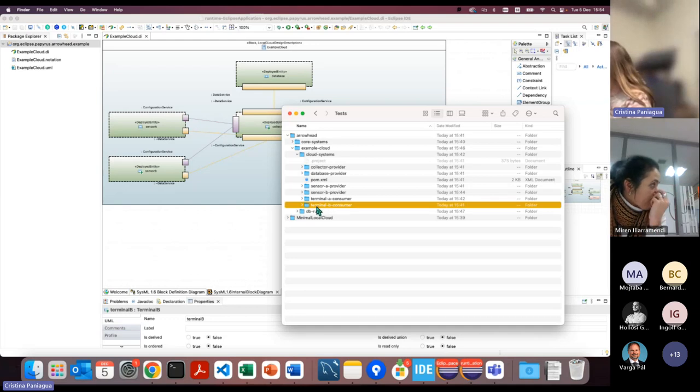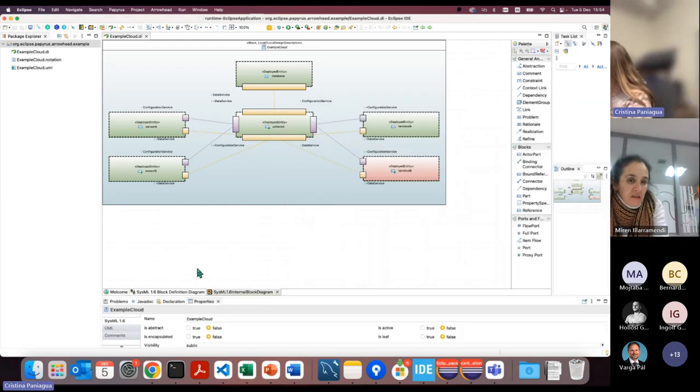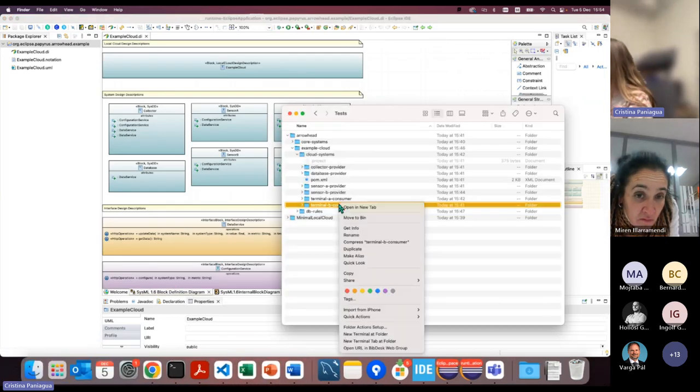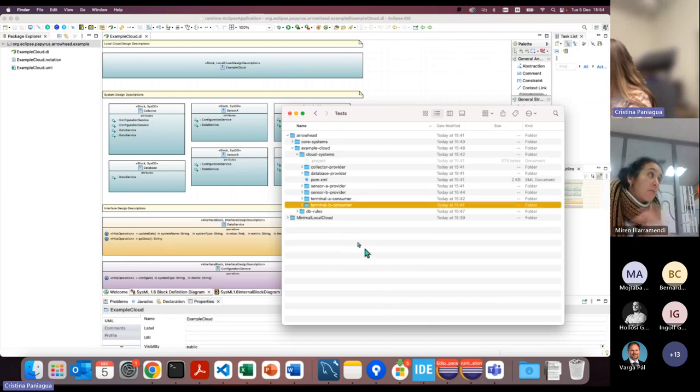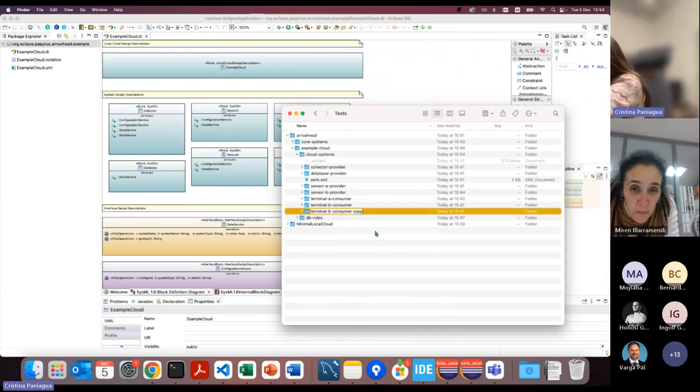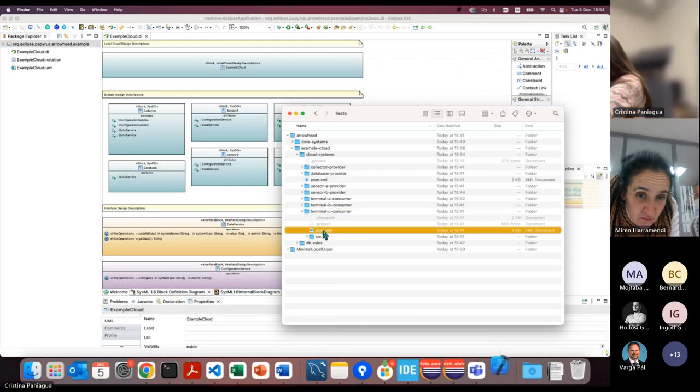So let's say that after we generate everything, we duplicate it, we create a new terminal because the project requires it. And we call this terminal C, consumer. I need to change a couple of things because if not, it's not going to work.